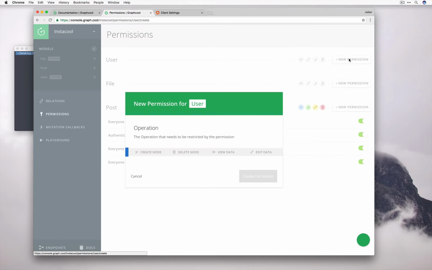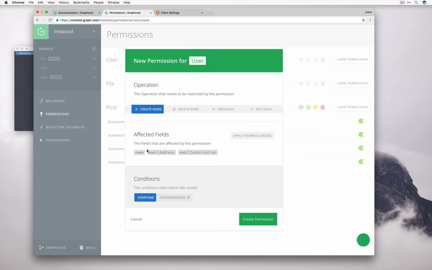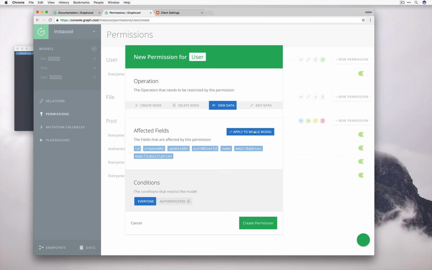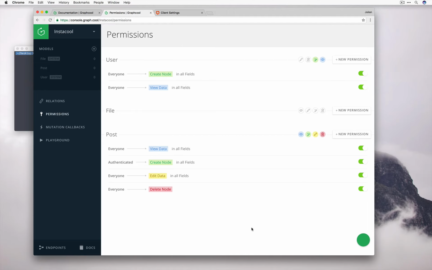Now let's go up and add some new permissions to user, such as Create Node, apply to the whole model, create permission, also view data. And this allows new users to actually sign up for the first time.